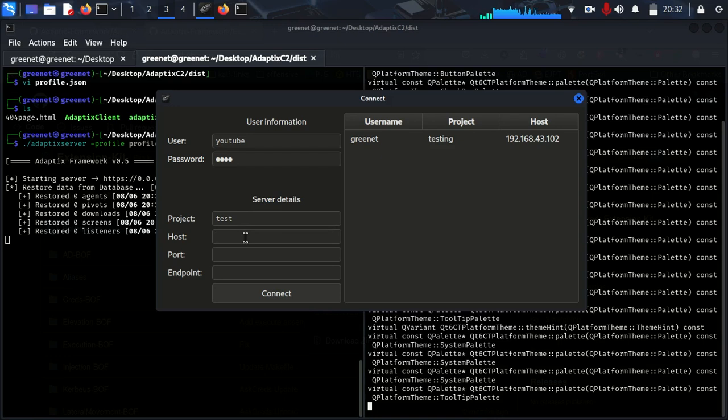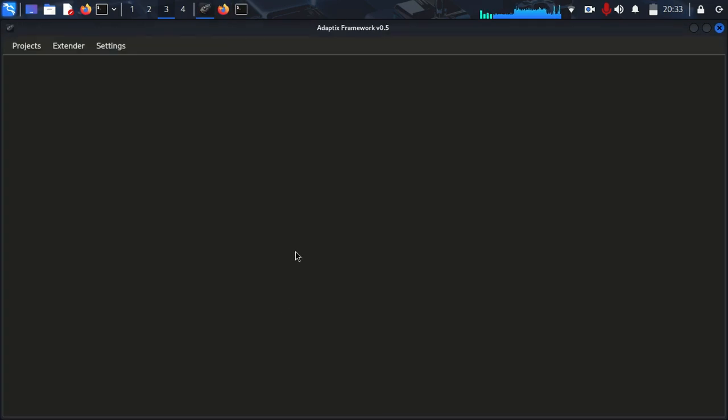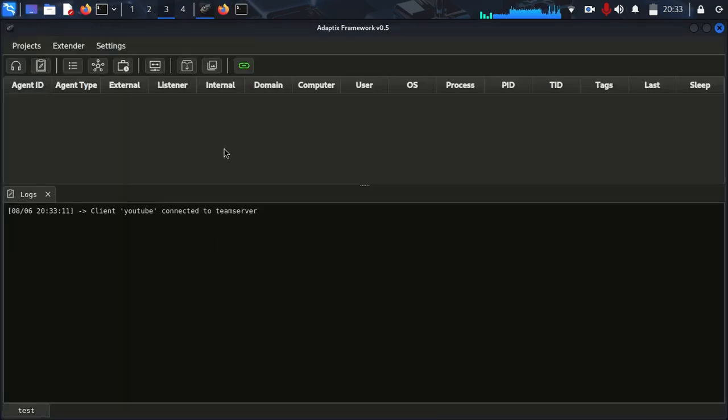Now for the IP address, this is where you'll be listening. I'm going to provide the IP address of my Kali Linux, which is 192.168.43.102. So if we come here to the port, it should be 4321. That is the port we saw in our profile. Now if we come here to the endpoint, it is going to just be /endpoint, because all this information is present in our profile.json. So if we press connect, now we are going to receive our graphical interface.